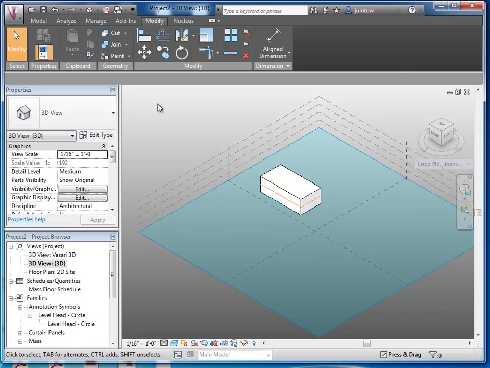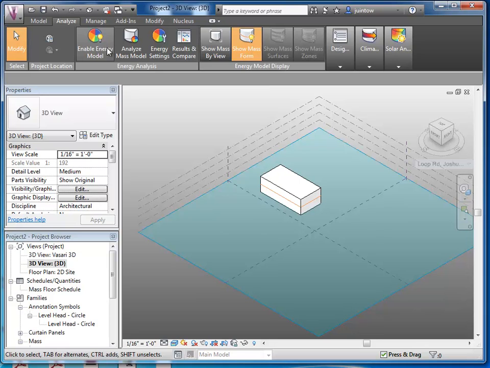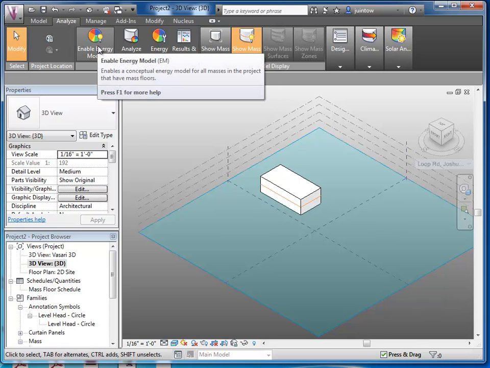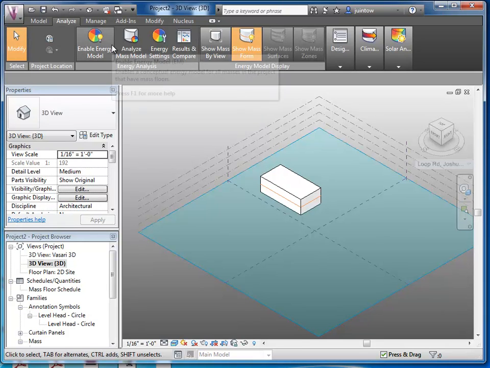The next thing we're going to do is go under the Analyze tab, and go to Enable Energy Model. Okay, so that's this button right here, or you can type EM, so click on that.